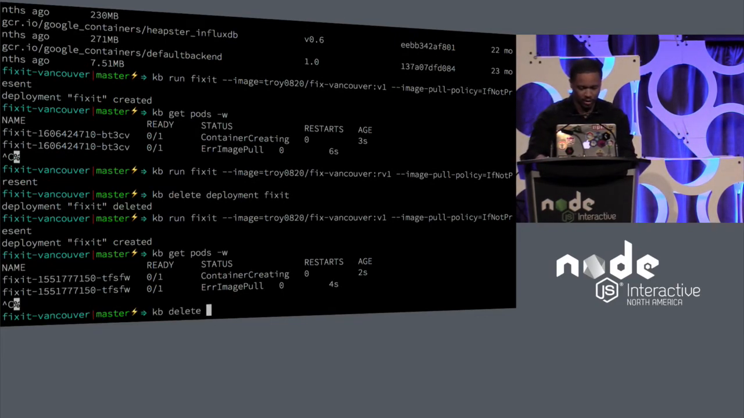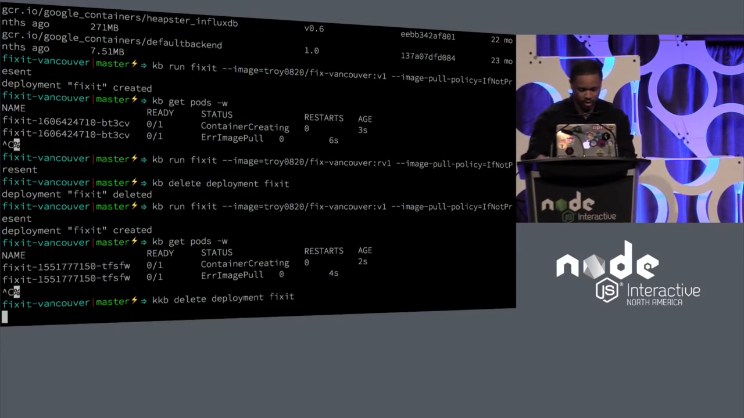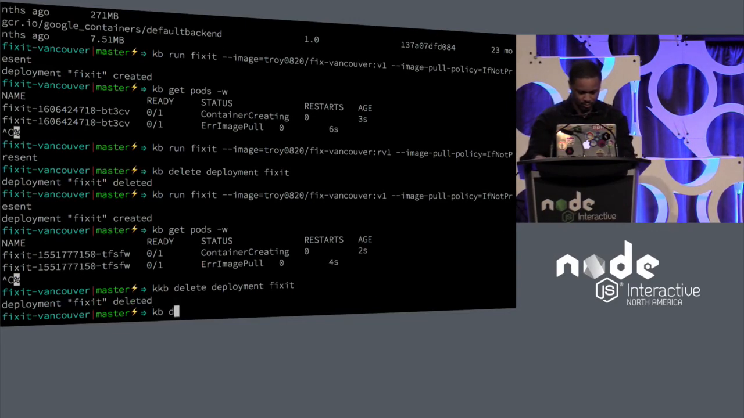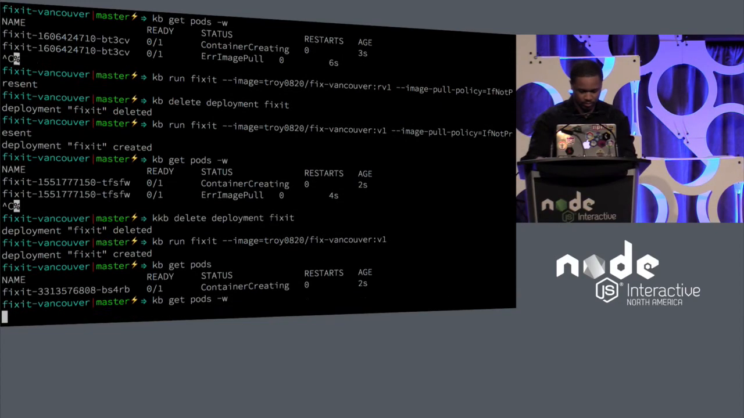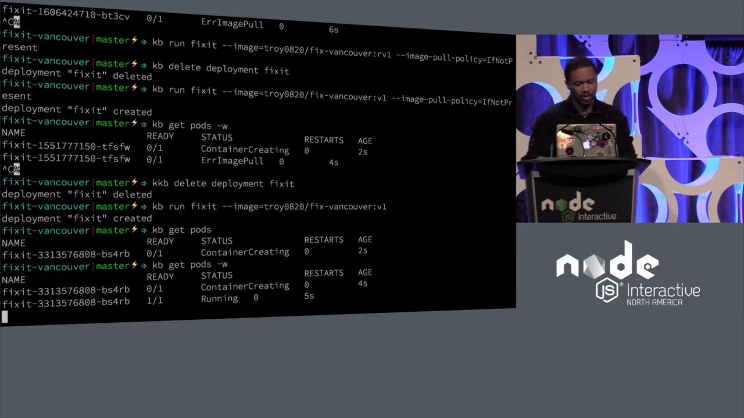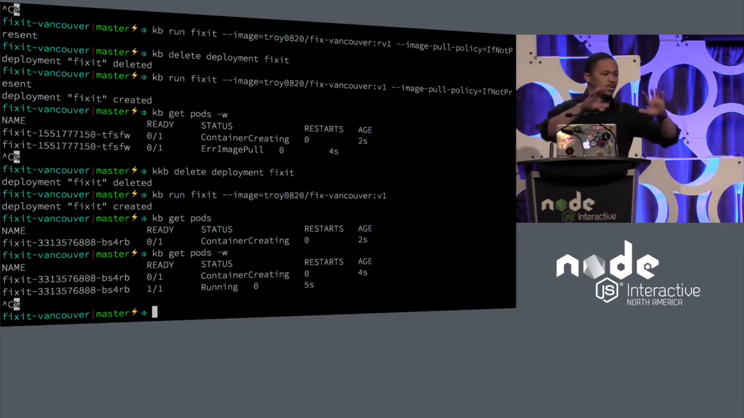Okay, enough for that. I'm just going to type it out because every time I don't, it fails. Docker run, fix it, image. Finally. Okay, so I deployed the application.